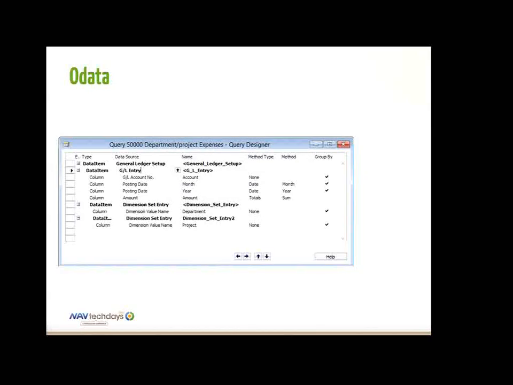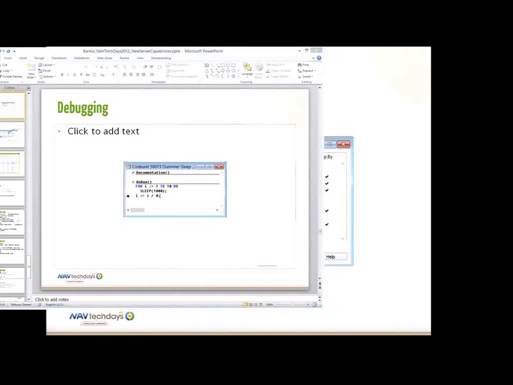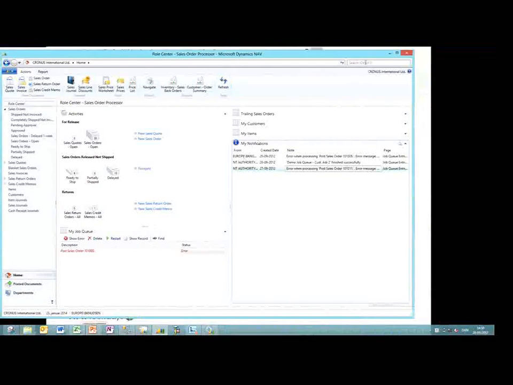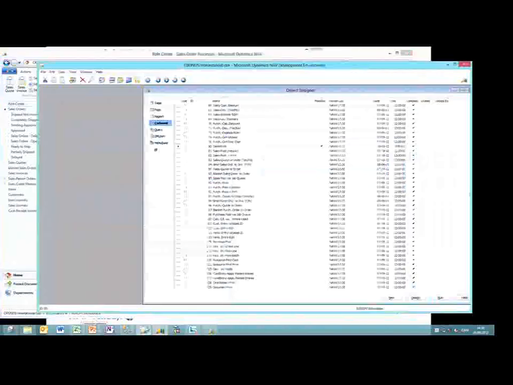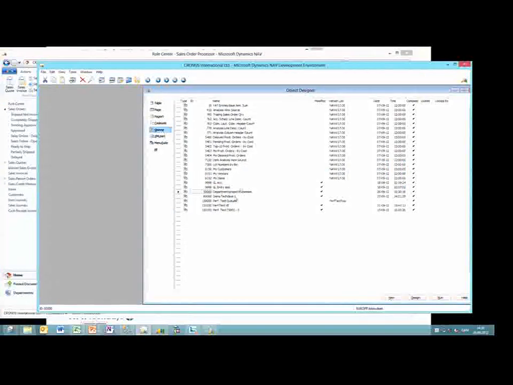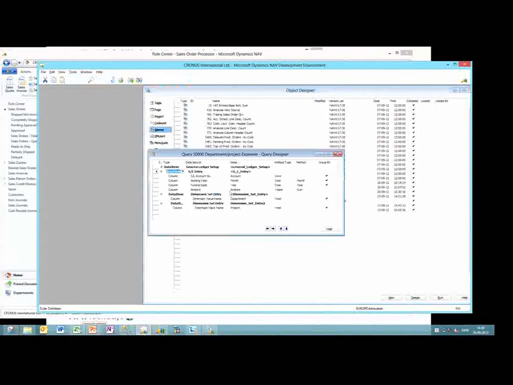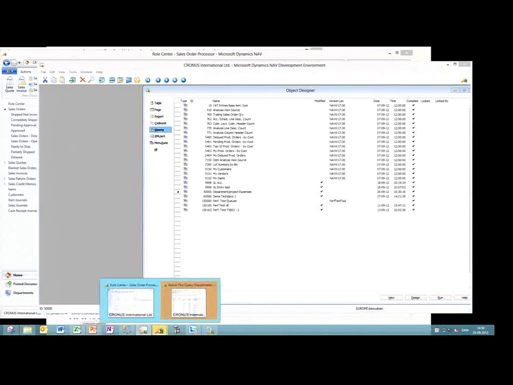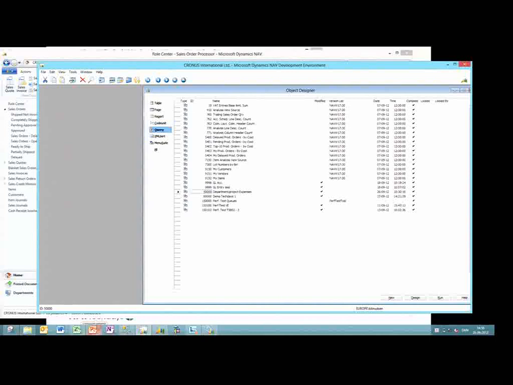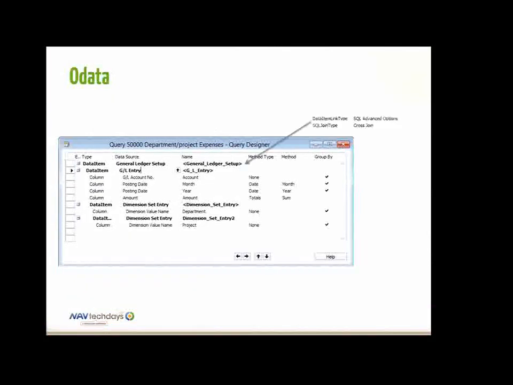OData, very quick. Did everybody here see the presentation earlier today about OData queries? No? Good. Not enough of you said yes. So let's say we have a query, and I won't go through making it, but we have an advanced query here. I can run it to show you the result. This is just about the query. I won't go into details here.